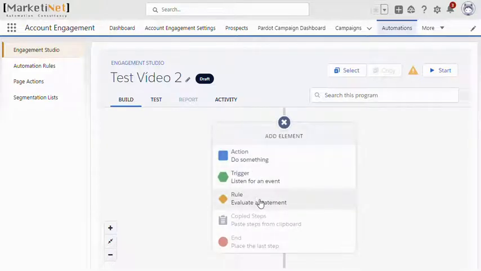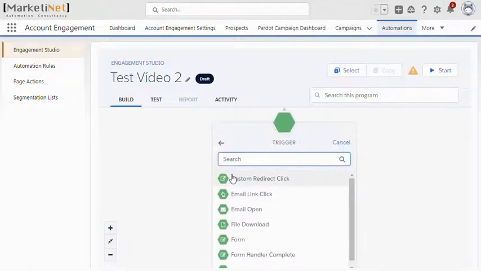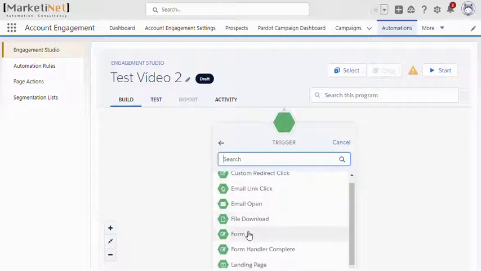In this case, let's explore the options that allow us to add triggers. Triggers allow us to listen for something that has happened. We can check if a user has clicked on a custom redirect, clicked on an email, opened an email, downloaded a file, filled out a form, interacted with a form handler, or taken an action on a landing page.